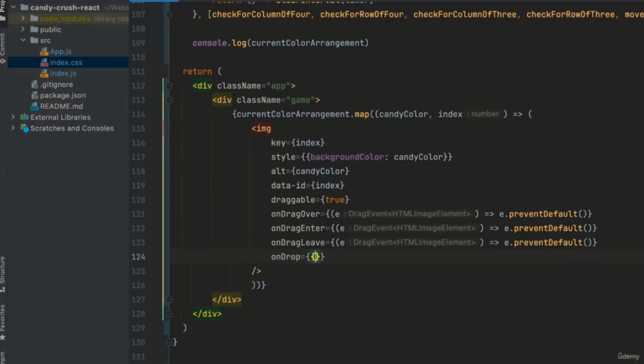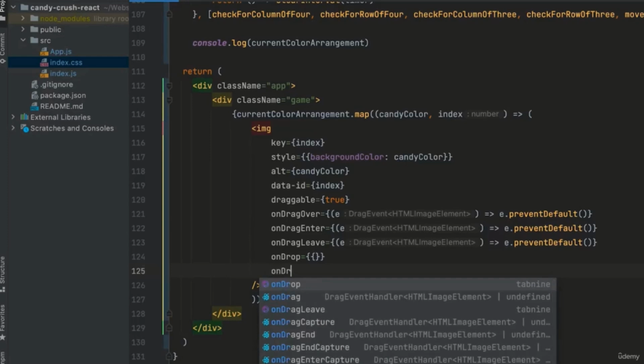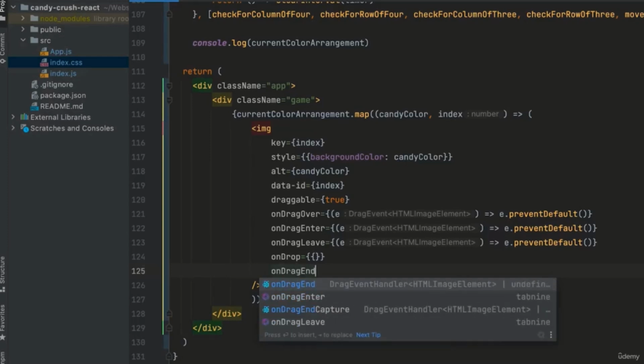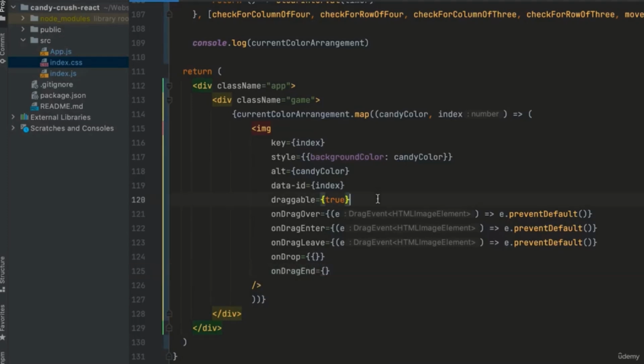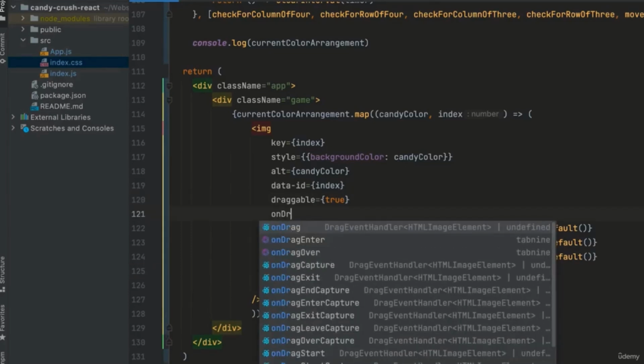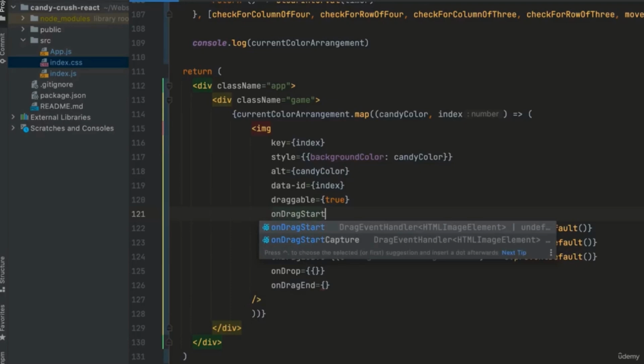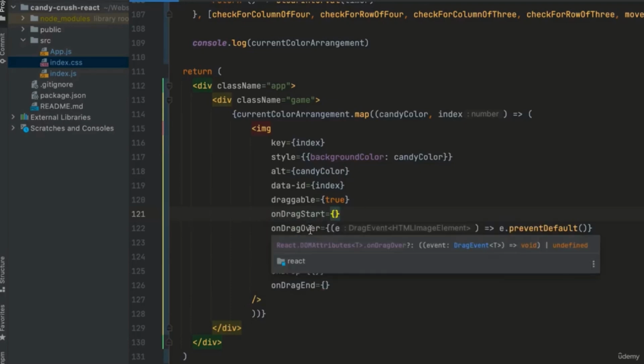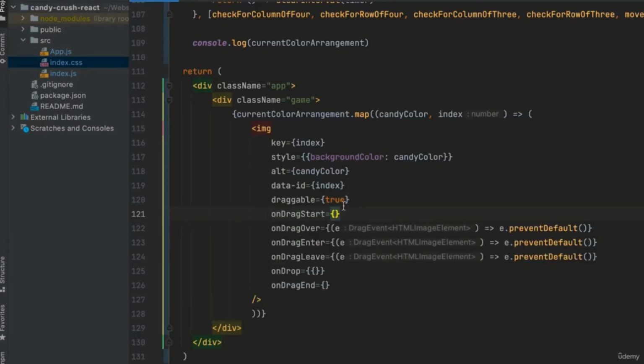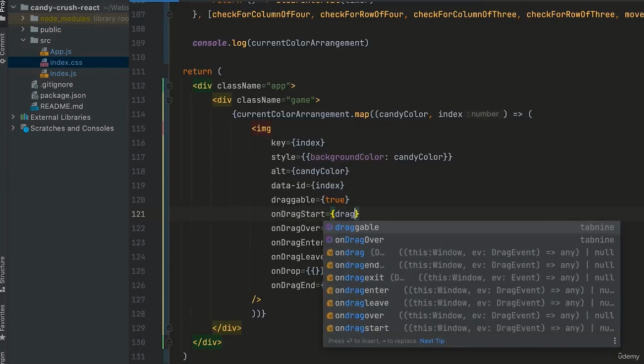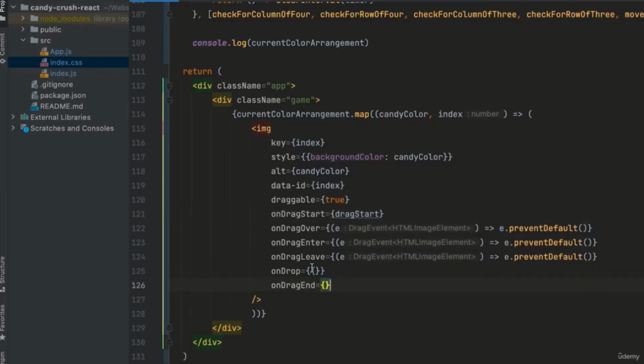So we are going to have a function for this, and then we also want on drag end, and we are also going to have a function for this, and we also want on drag start, which again will have a function. So let's go ahead and write this now. For this one, I am going to call the function dragStart. Let's call this dragDrop, and let's call this dragEnd.